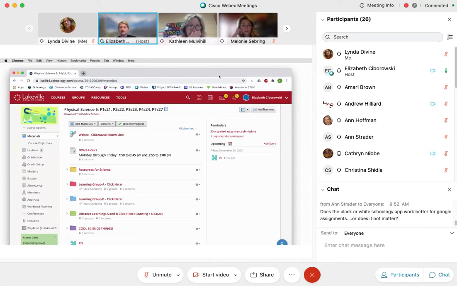If students are worried about it, they could always go through the Black Schoology app, as that one seems to work a little bit better with connecting to Safari and that Google Drive. So it's kind of up to what happens when students actually open their iPads.